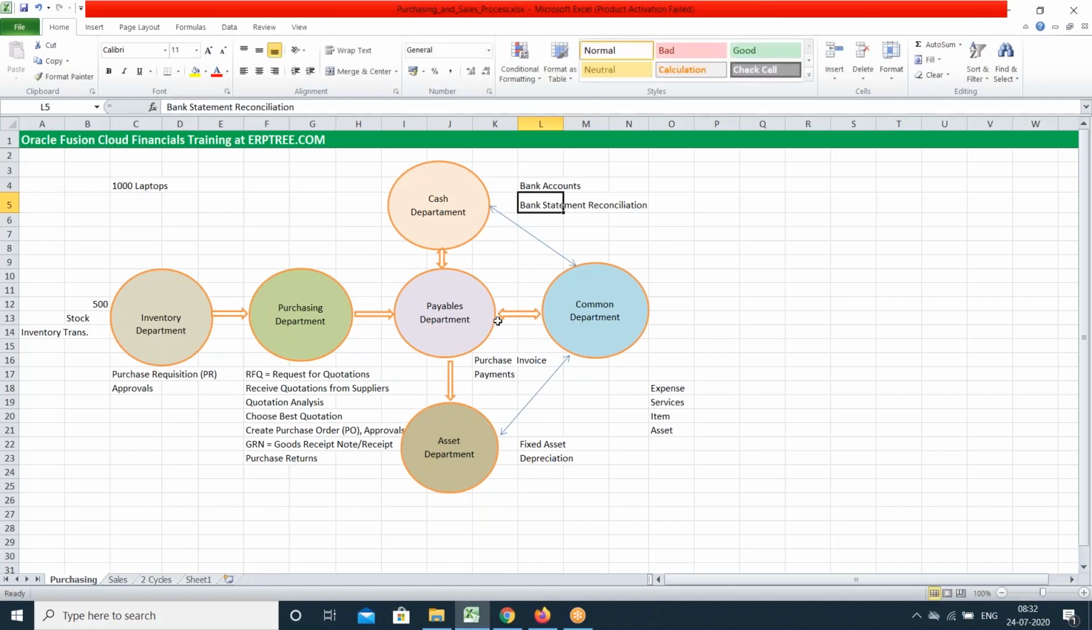How do they do the bank statement reconciliation? The cash department will get all the payments information from the payables department. Say the cash department received payments information: 25 payments were processed. On the other side, the cash department will get the bank statement from the banker. As per the bank statement, they will take the information on how many payments are processed. As per the bank statement, 20 payments are processed.